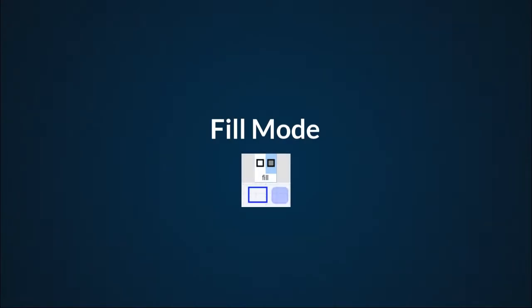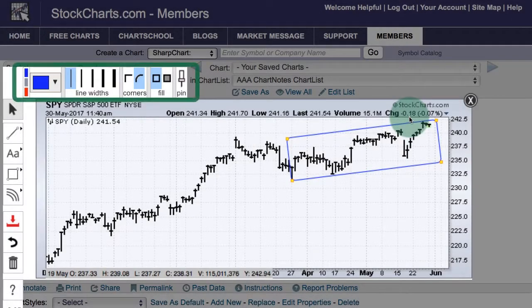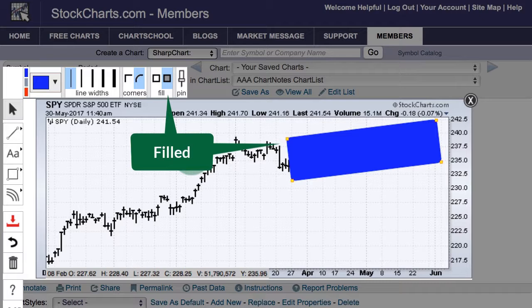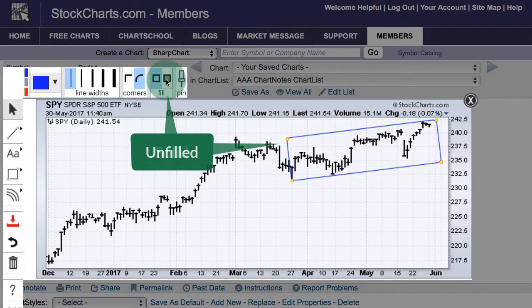Adding shades to your shape using the fill mode. The fill mode can be found at the top navigation bar on the right. If I click the solid button, then I will get a solid fill on my shape. And if I click the outline, I will get an unfilled shape.